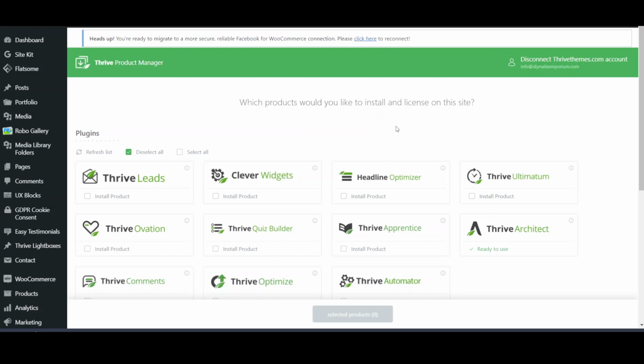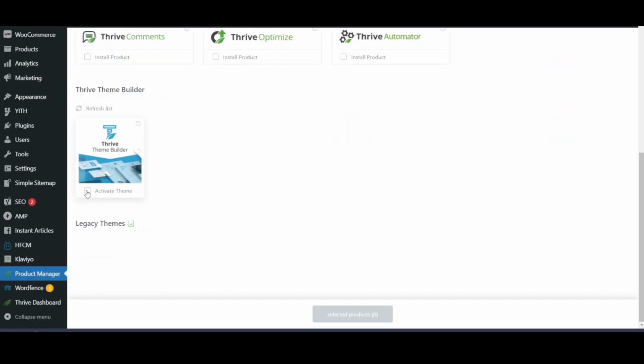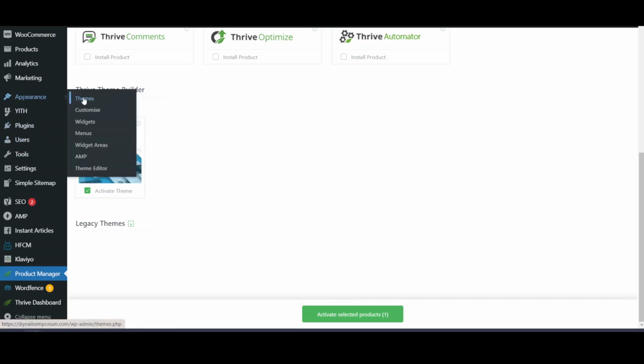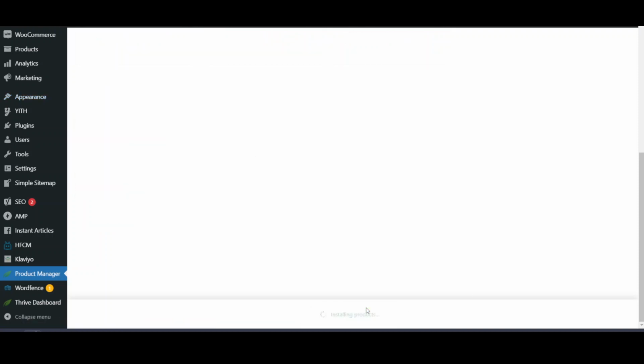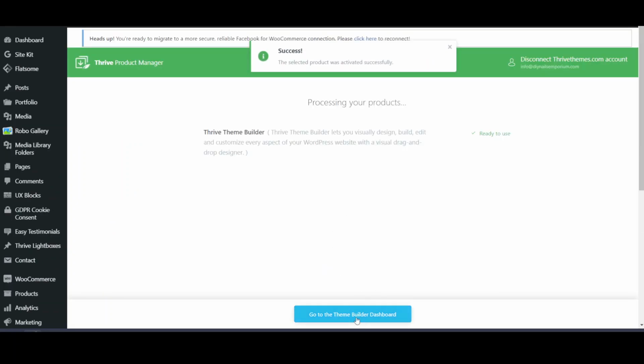So what you need to do is, first of all, you need to install Thrive Architect. That is essential because you will be editing all the pages using Thrive Architect. Now you can activate the theme. I have already installed it, so I just need to activate the theme from here, or I can also activate the theme from Appearance, going into the Themes option. So I'll activate the theme from here, and now it shows that the theme has been activated.